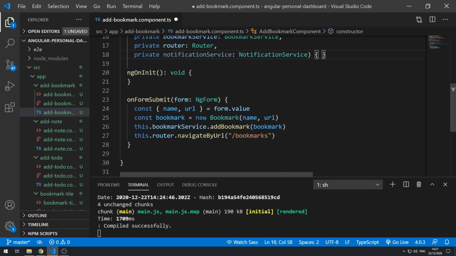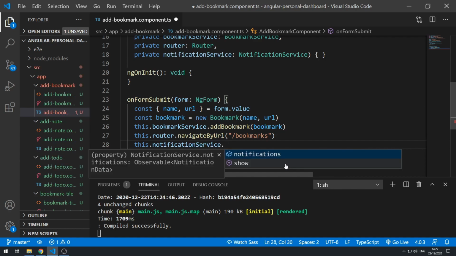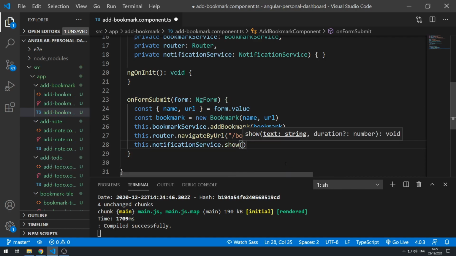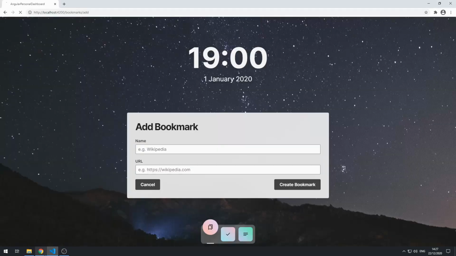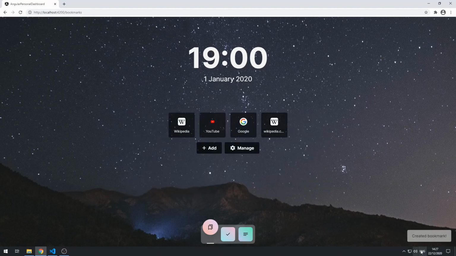Okay, and let's now go here, and here we can do this.notification service.show. Okay, and then here we can say bookmark created. Save that, go back to the application, and let's type in a URL, http wikipedia.com, click create bookmark, and it's created it. And we see created bookmark down here. Cool, all right, that's pretty nice.